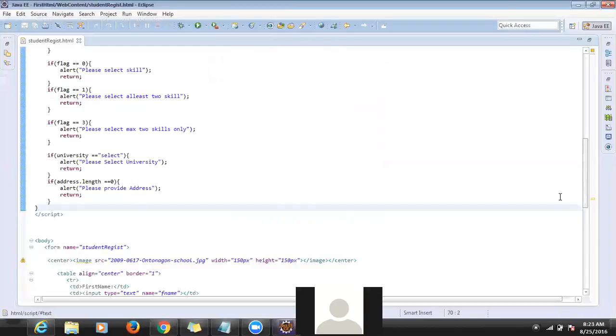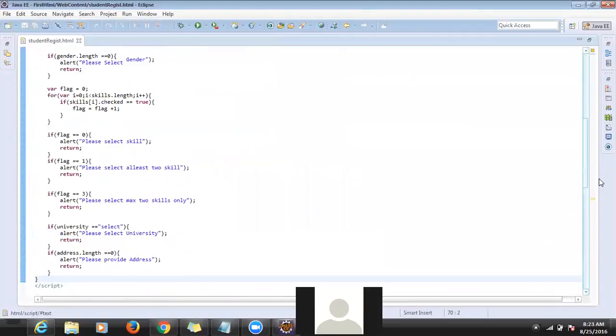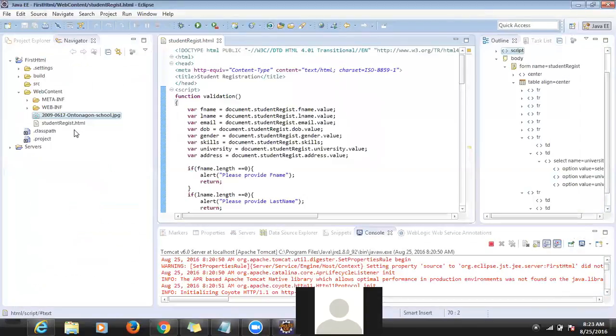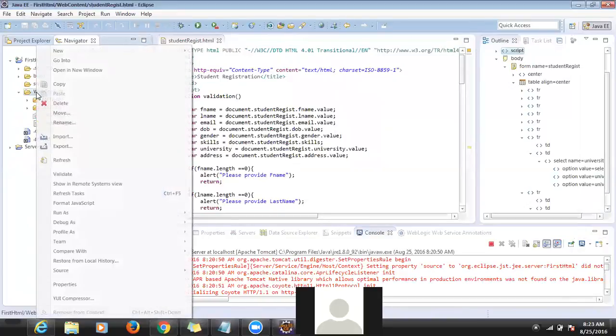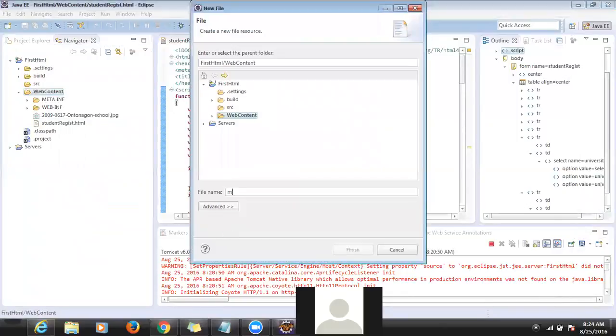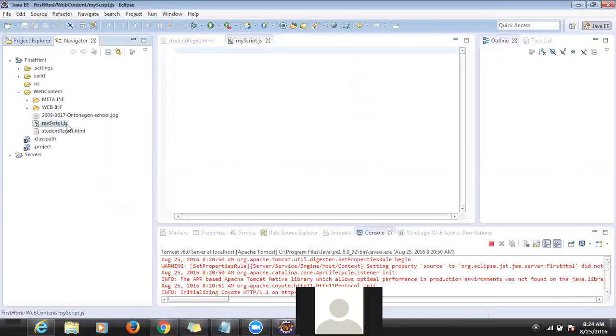The next one: right now everything is in one page, this HTML and JavaScript. Let's suppose I want to move this JavaScript to a different file. How do we do that? Go to web content, right click, and create a file, my script dot js. I created the file. The extension is js; js means JavaScript.